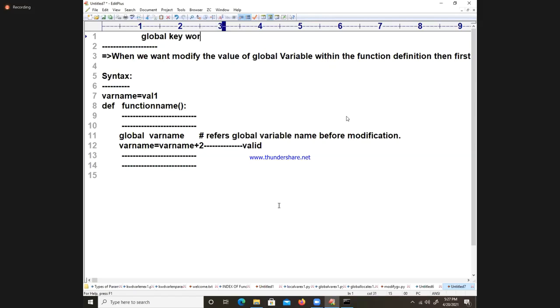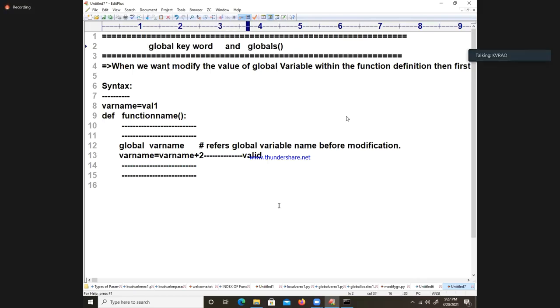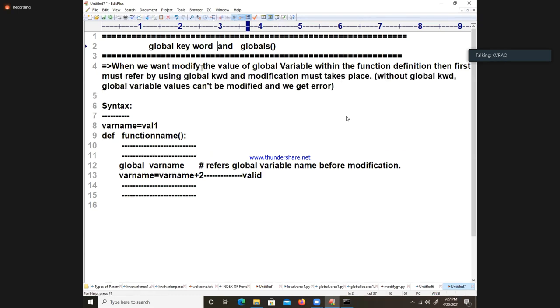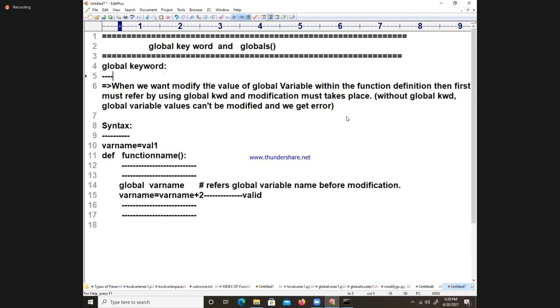Global keyword and globals function. This is where your talent in the subject will come out. Global keyword and globals function. Write it as it is, like this only. Under that, I will go for the global keyword first. Write a subheading about the global keyword.